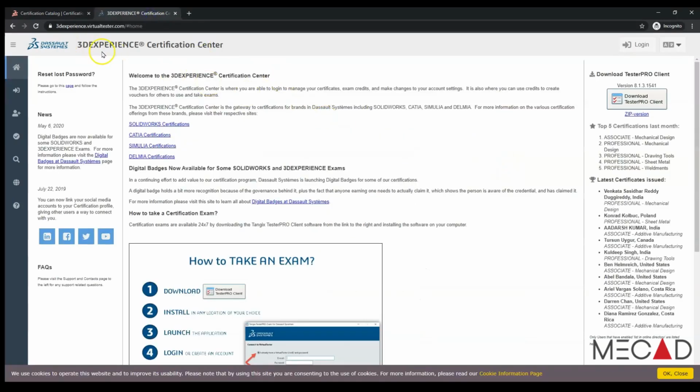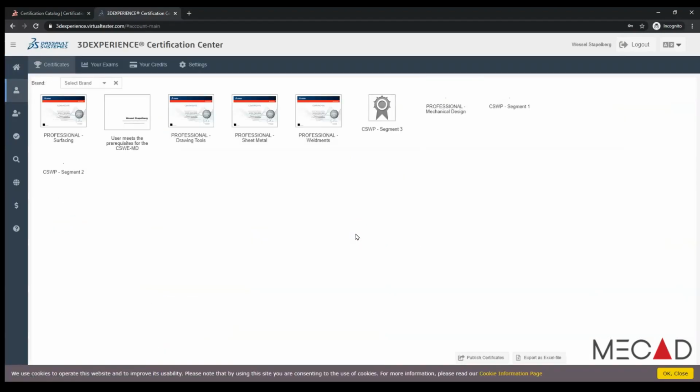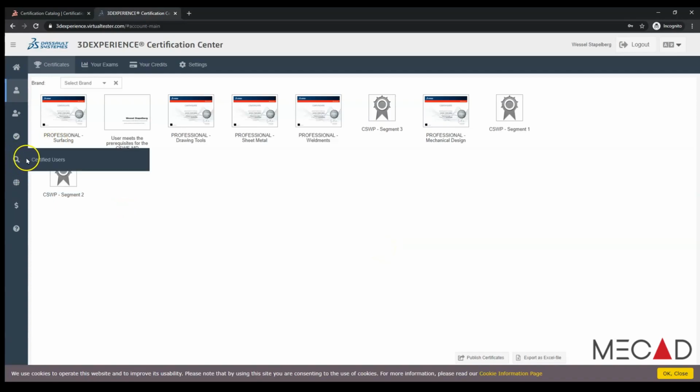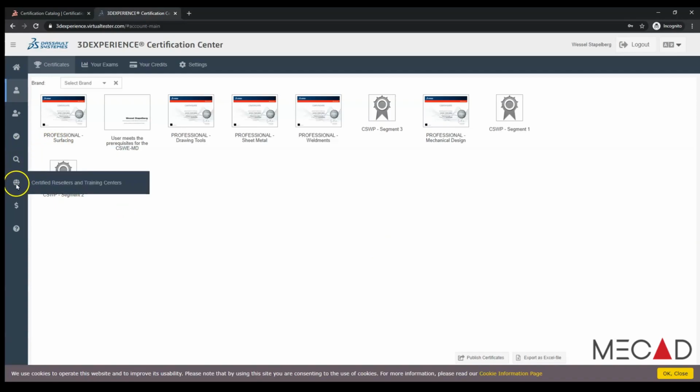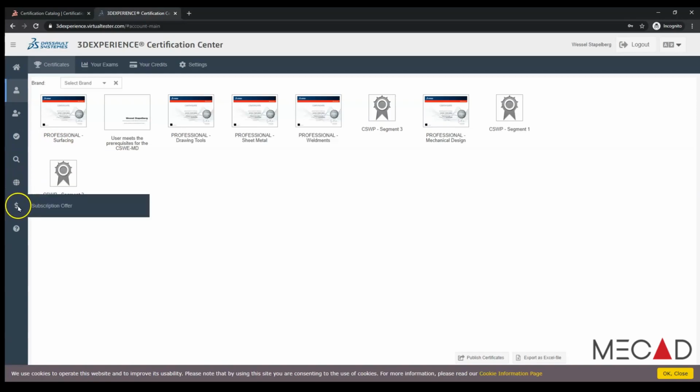So just going over to the 3D Experience Certification Center. All of the certifications changed for 2020 and everything is now run through this portal and no longer needed for the SMS. So we're just going to log in as Wessel, and you'll notice it will take you straight to your certifications. Well done Wessel, you've actually got quite a few different certifications, and the next one for you would be your expert examination. When we go here to the bottom, you can actually go and look at certified users, the certified resellers and training centers, and then the last one with the dollar icon is the subscription offer.